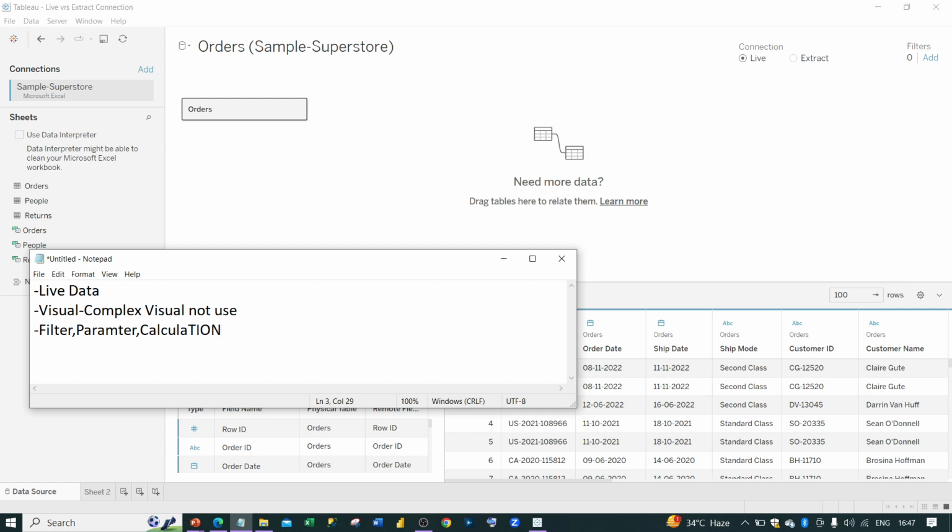Then our data source is our live data. The data size is very big, so the performance of the dashboard is slow.